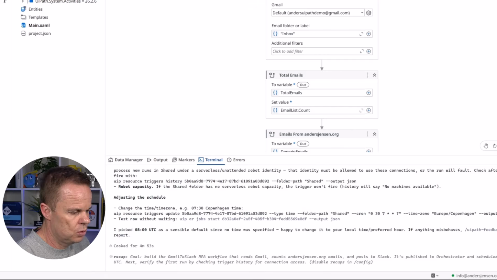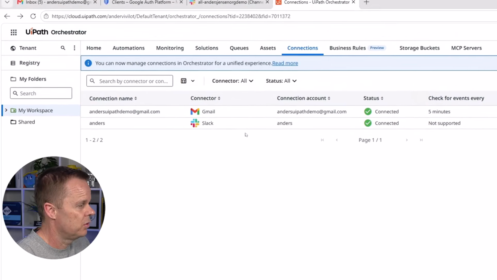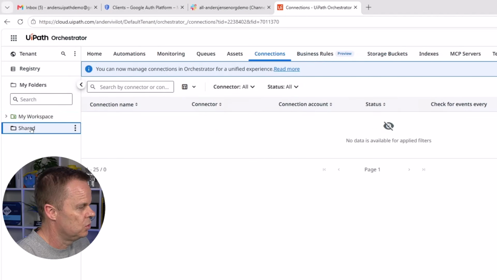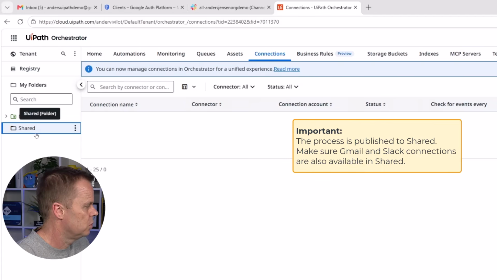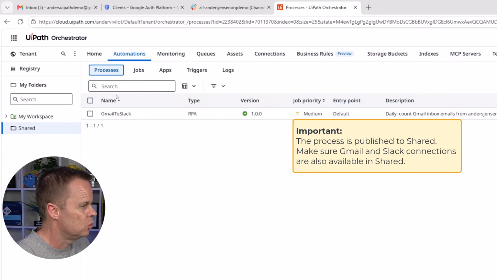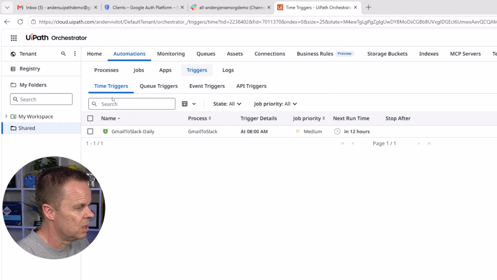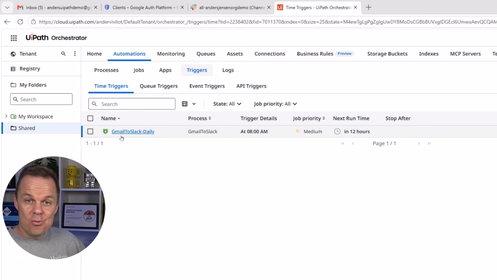Let's go to our UiPath Orchestrator. So it told us it published it to the shared folder. What you do is go here, go to automations, and indeed we can see the process here. Nice. And we can also see it got a description. If I go to triggers, there you go. This is also set up as a time trigger. Really, really impressive. And I love it actually.